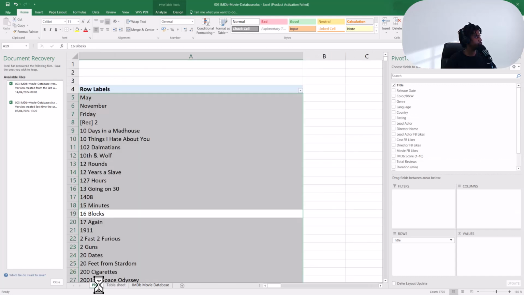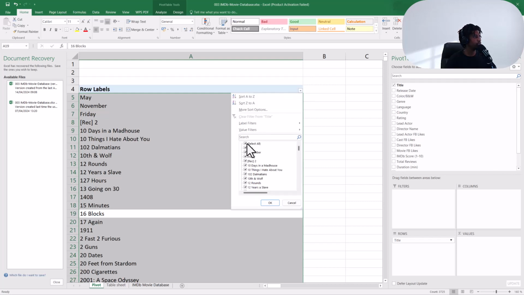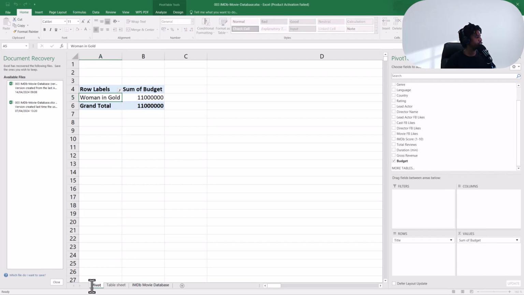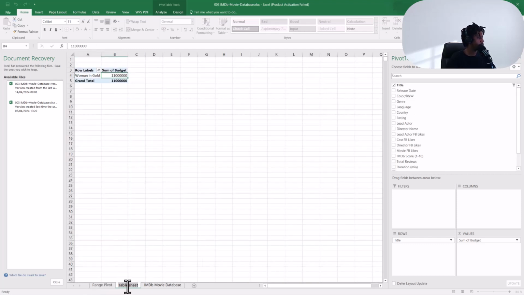I will go to my pivot and do the same. This was the one I created with a range. So I will search for woman. Alright, so that's it. Uncheck all. I just want this. And again, we're still going to get the budget. So the same amount on the two sheets. This sheet came from range. Call this the range pivot and call this the table pivot.